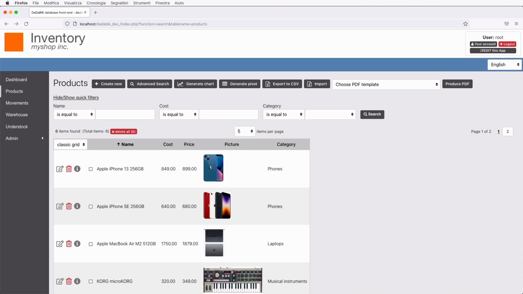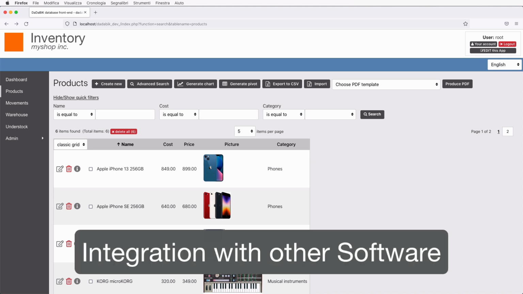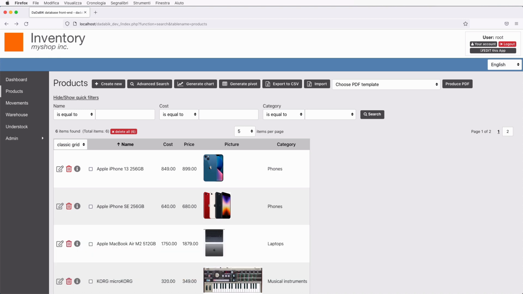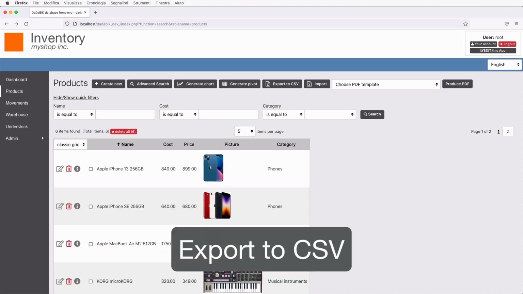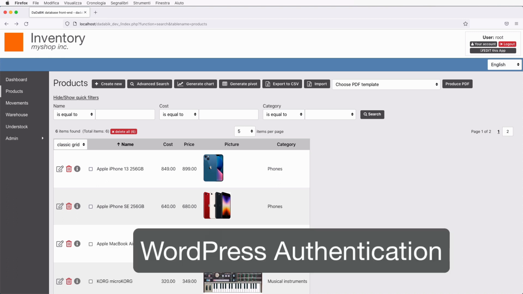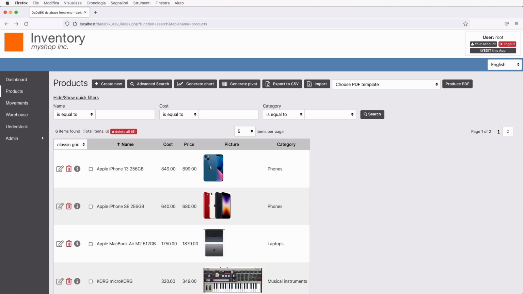If you need to integrate this app with other applications, no problem. You have many options. You have HTTP API that other applications can use to communicate with this one. You can export data in CSV. You can use LDAP authentication if you need. You can even share the authentication with a WordPress website.